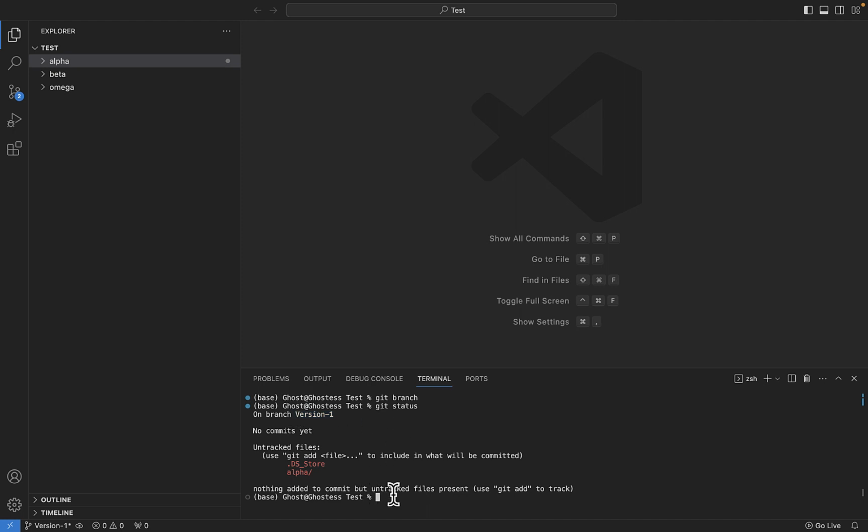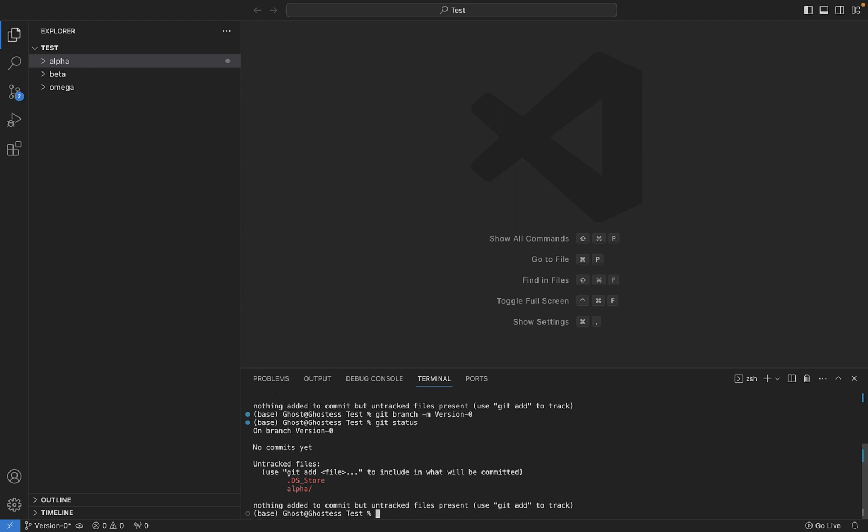Let's try and rename this to version 2 or version 0. So we'll say git branch -m, and then we will just rename it to version 0, and then say git status, and let's see if it has renamed it. Okay, yeah, on branch version 0. Okay, so that's how you rename the branch that you are on using Git.